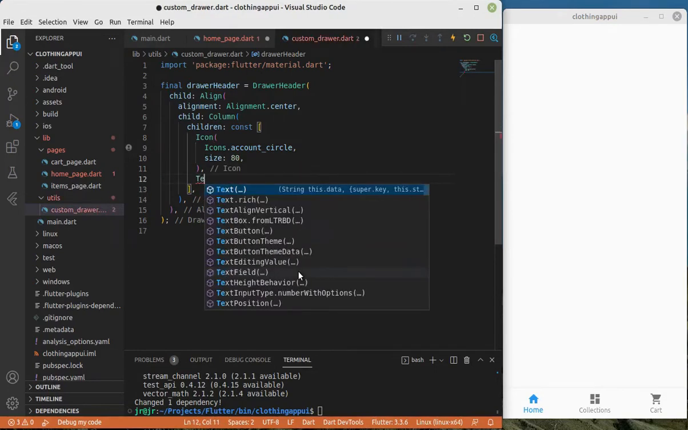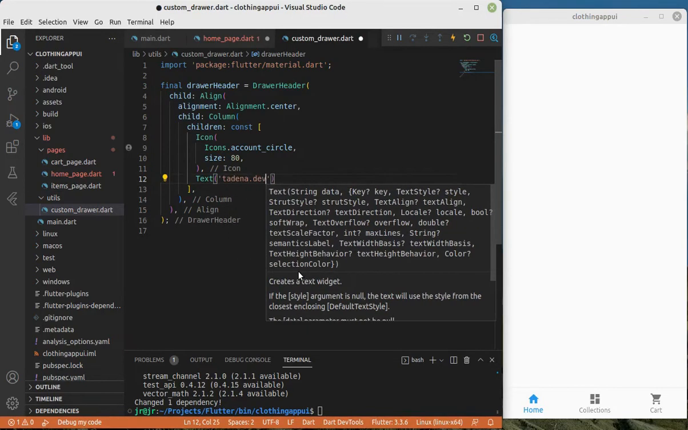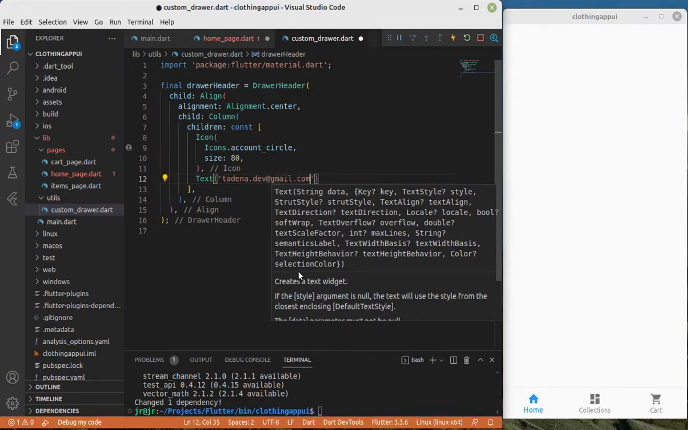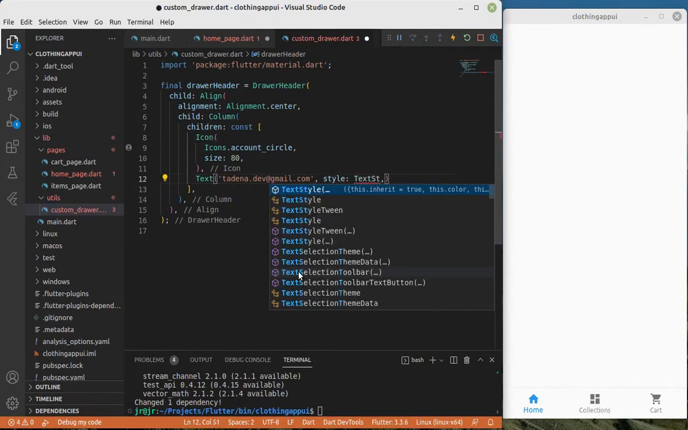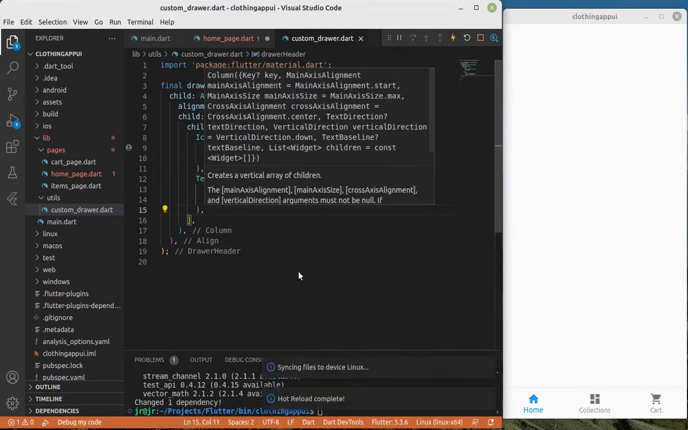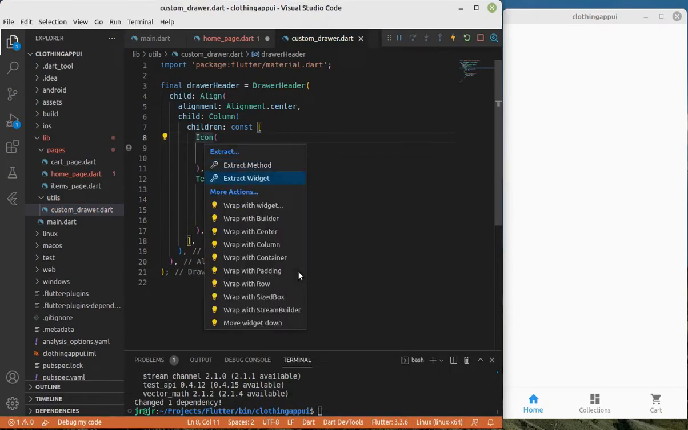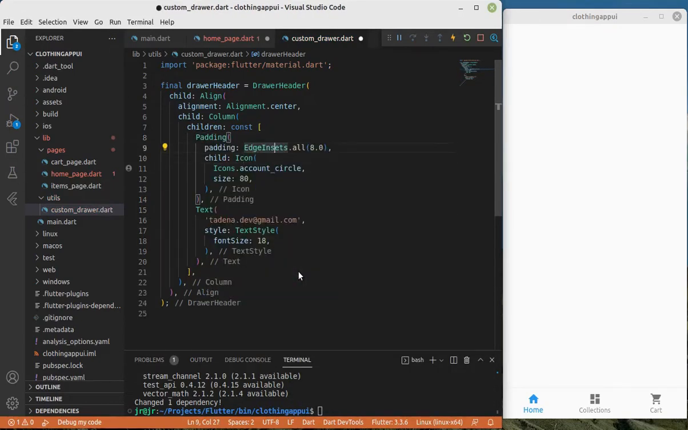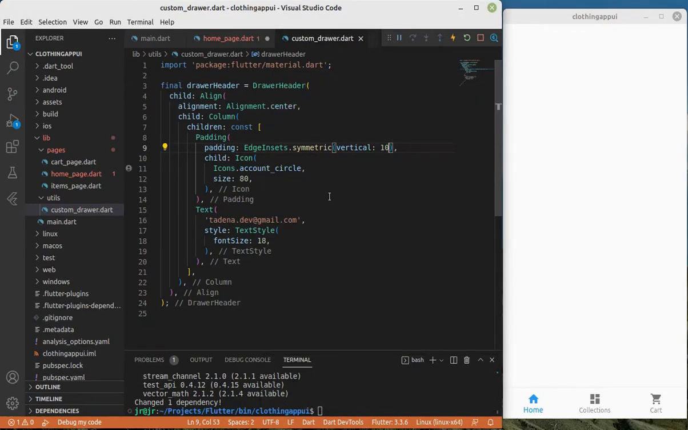Now we're going to have a text that shows the email address, adana.dev at gmail.com. Then we'll give it a style of font size of 18. So we're going to wrap this with a padding with a vertical symmetry of 10. Then we're going to save it.